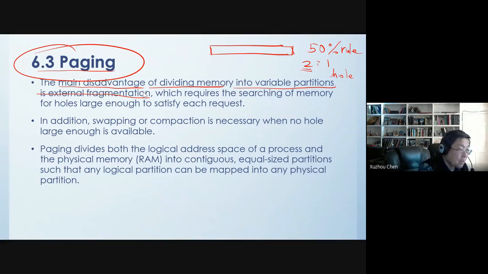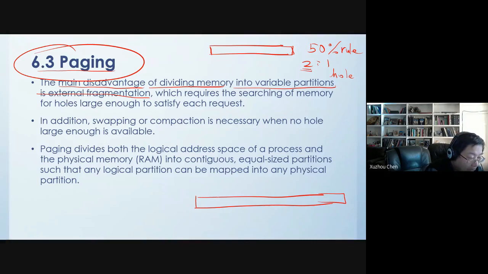So this basically means if we load programs into memory, after we run the system for a long time, we find a problem. Initially we can load the program over here, load the next program over here, and the next one over here. So we try to load the programs in a nice way so that the memory is used efficiently.